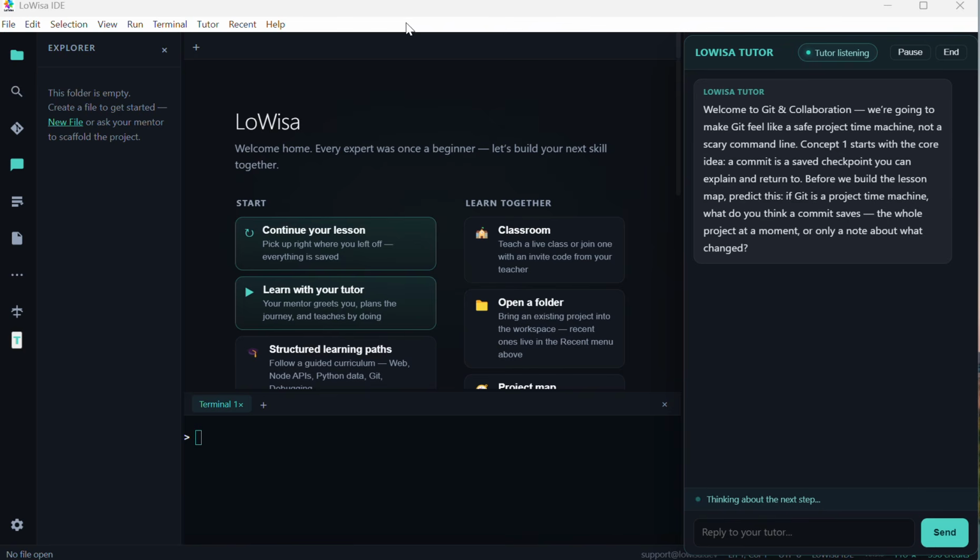Not a scary command line. Concept 1 starts with the core idea. A commit is a saved checkpoint you can explain and return to.